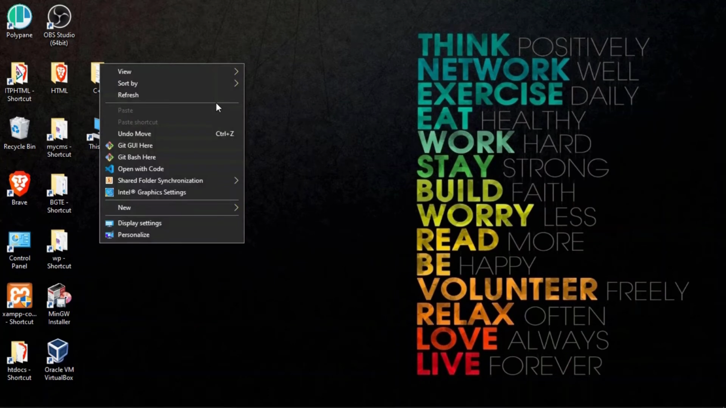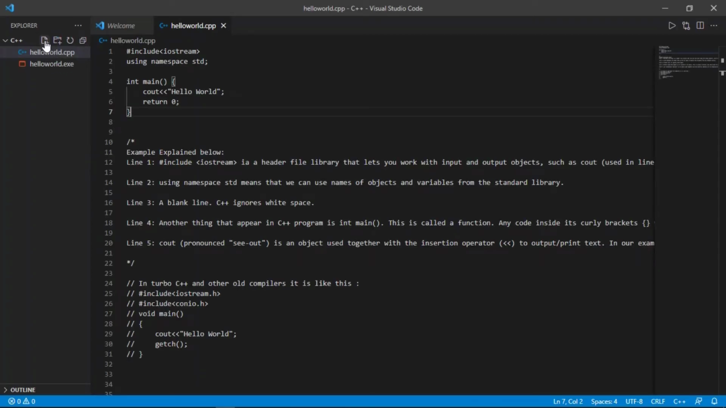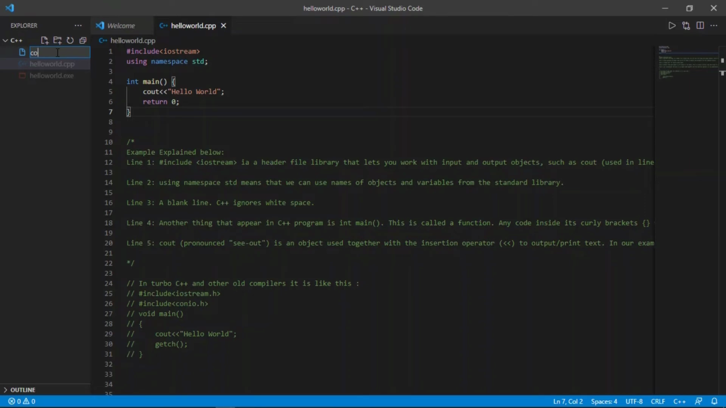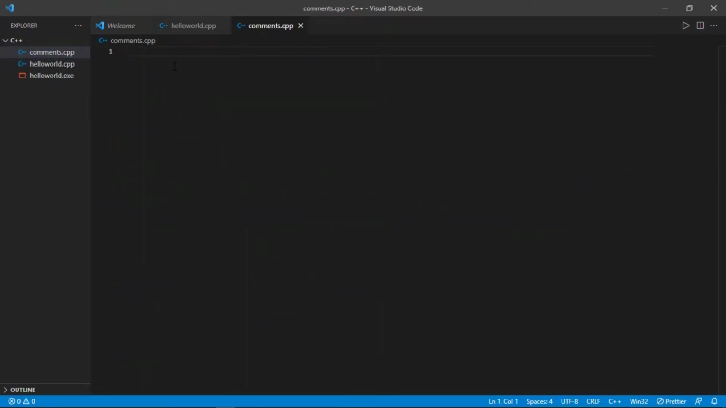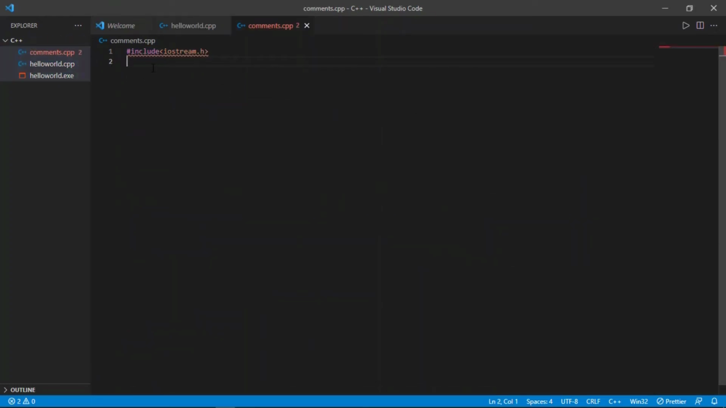Now we will open our C++ folder. So I will right click and open with Code. So Visual Studio Code is opening. Now I will create a new file and I will name that file comments.cpp. Remember that cpp is the extension, so we have to write it. Let me write the program. Oh, I am using iostream.h. I have to use iostream. Let me copy that from all programs. So the program will be there.